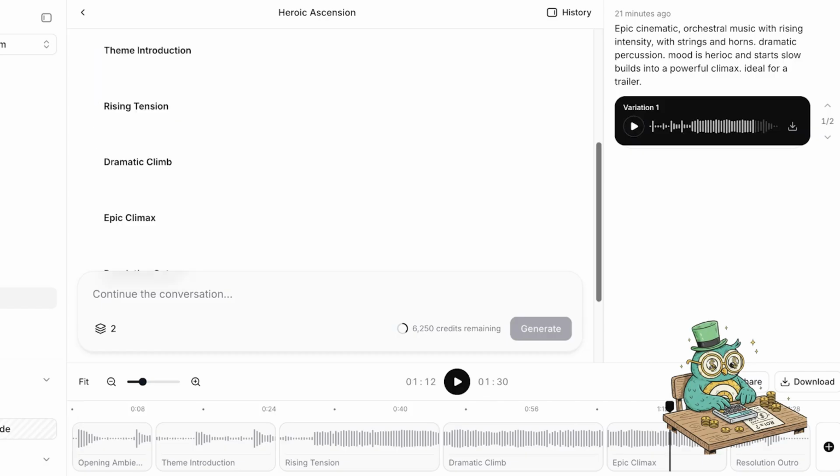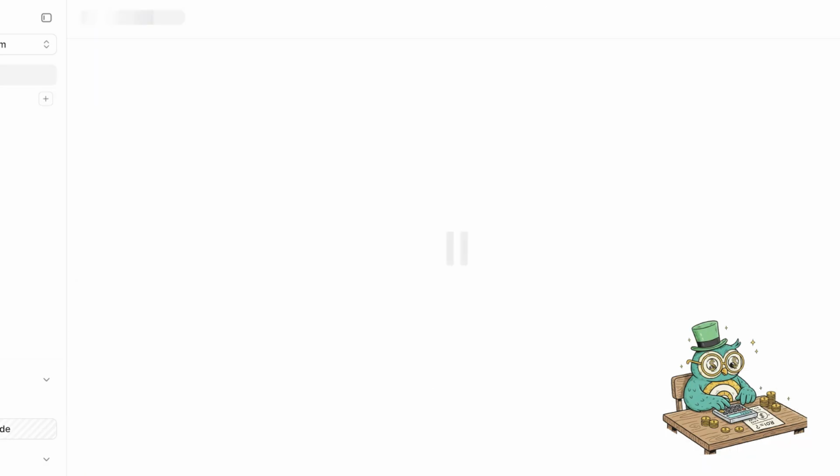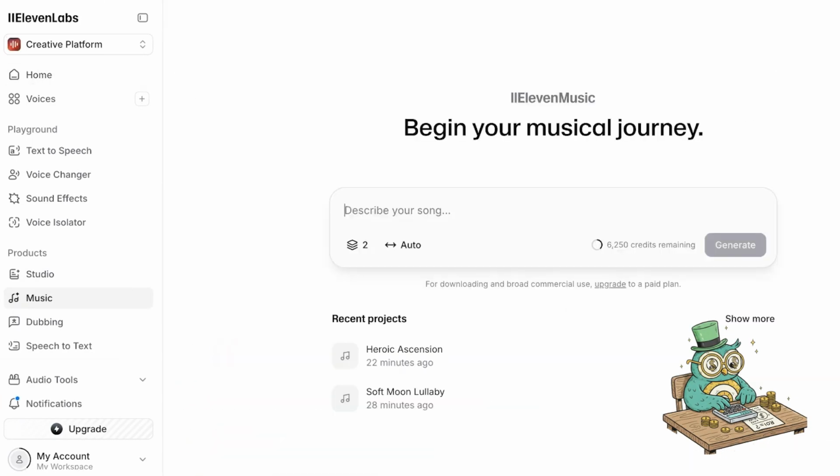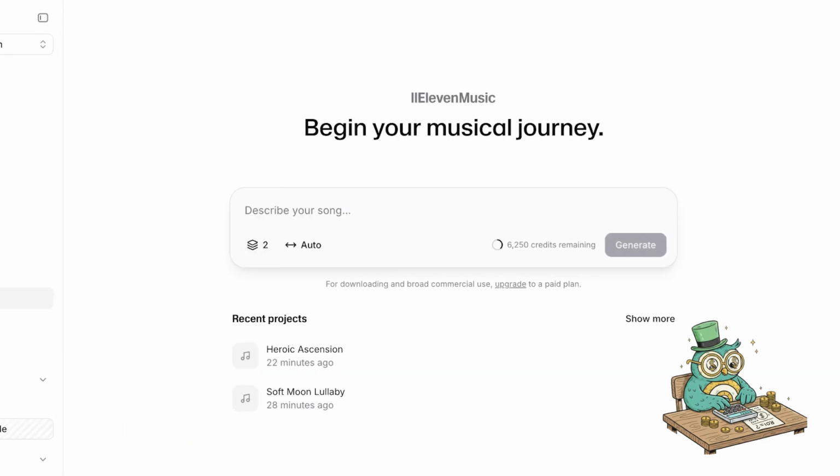So again, this is just another short example of the type of music that you can build with ElevenLabs. Now we're going to go into music over here on the left, and from here you will see your prompt box. Within your prompt box, first off, you have the option to choose the duration.